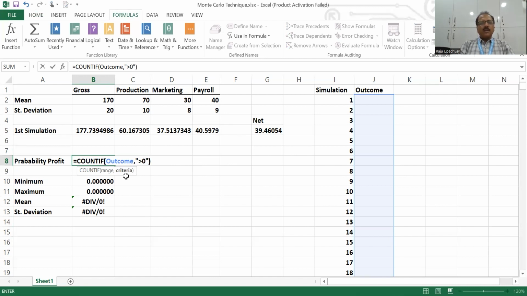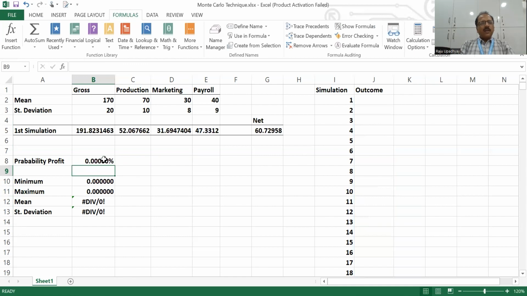I'll close this particular counting function, and then we have to divide by the number of values which I'm going to take. So obviously I'm going to assume 500. So I have to divide by 500. So I'll select it. We get this value.